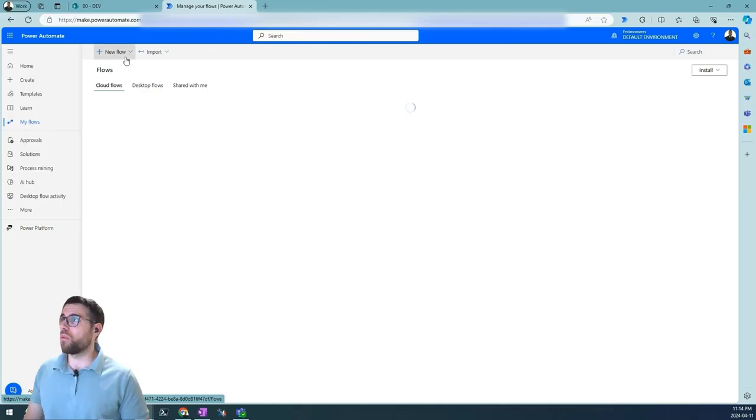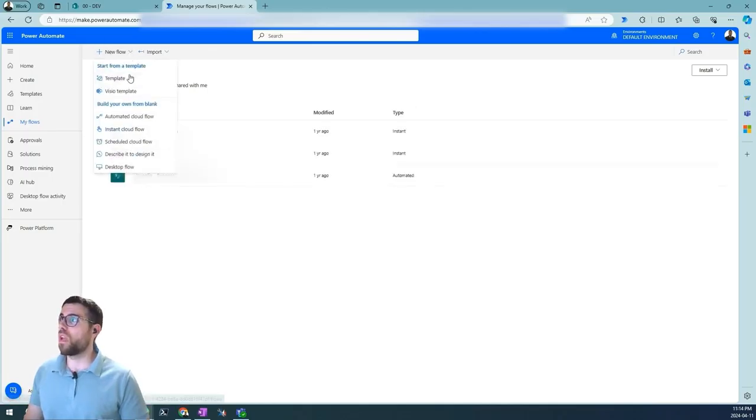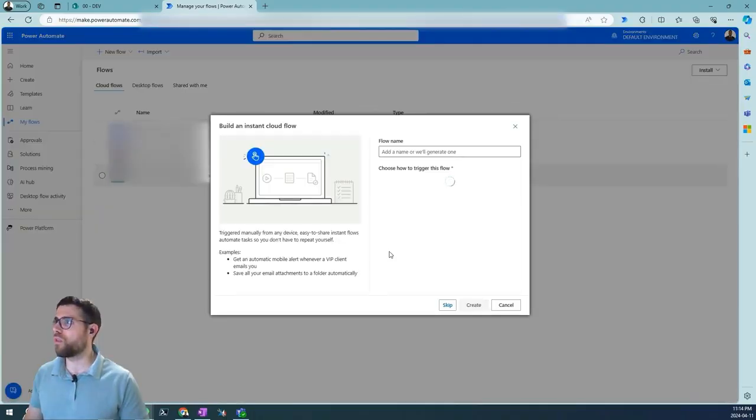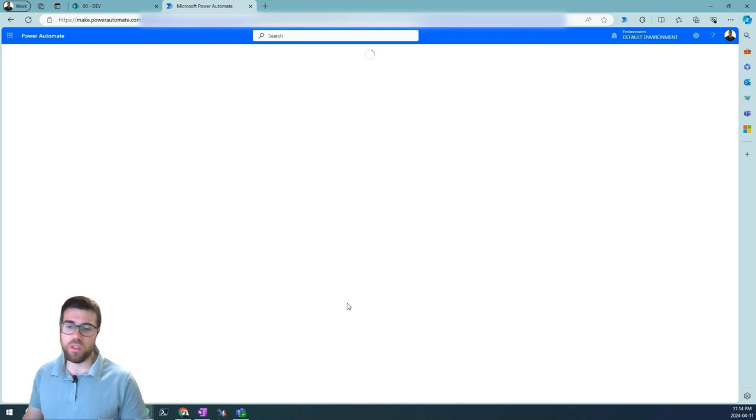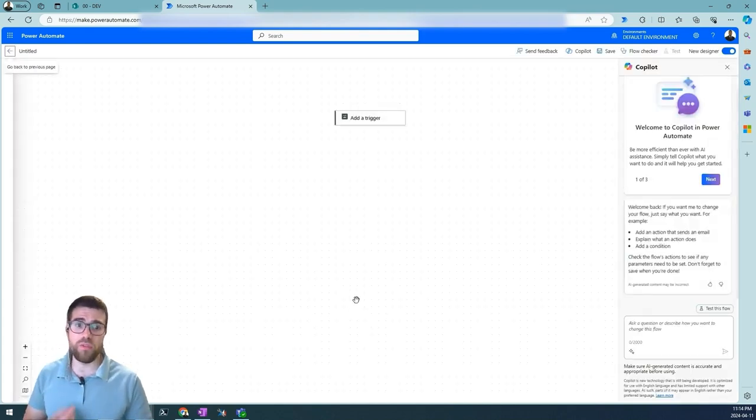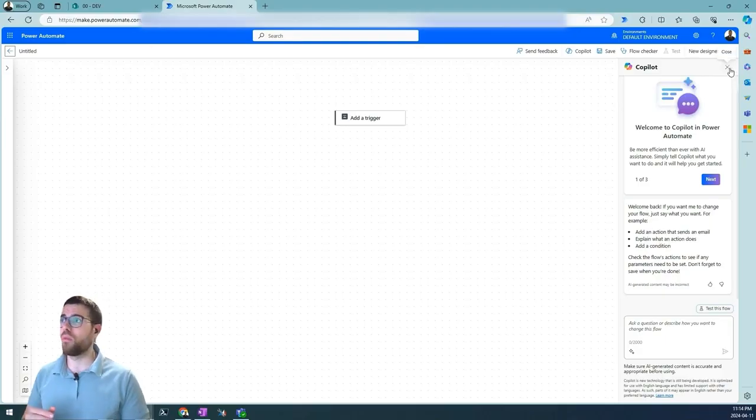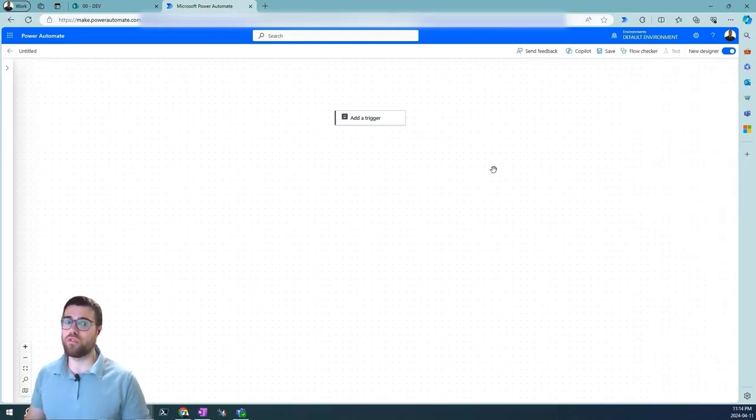And basically what we're going to do is create a new flow. And don't worry about any templates or anything like that. Just click here into instant flow and skip, and let's create it from scratch to understand the whole process from the beginning. Now, first thing that Power Automate is going to ask you, this is, let's say, the maker portal where you will build flows.